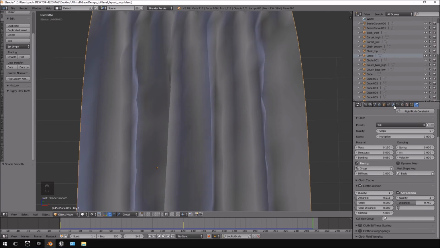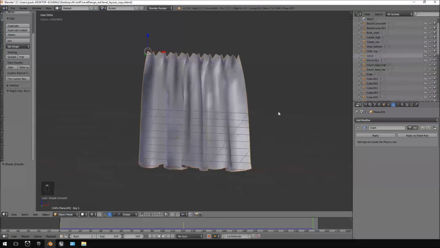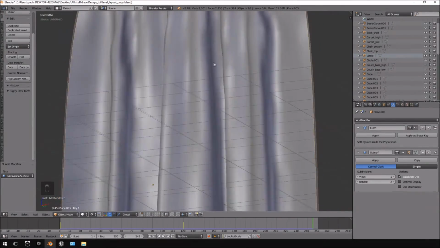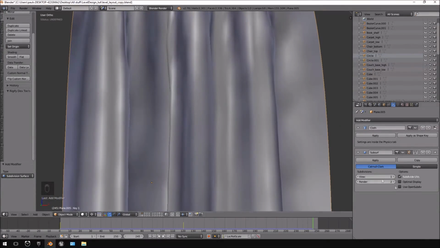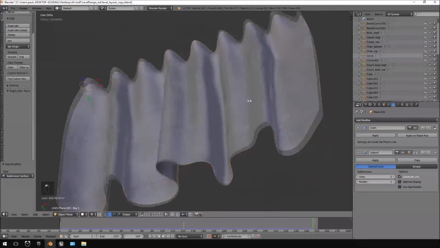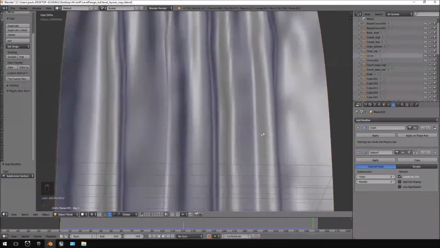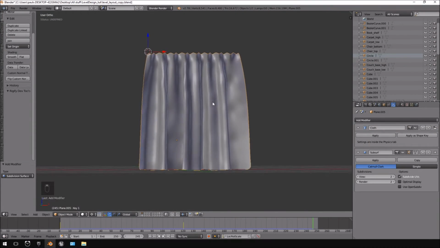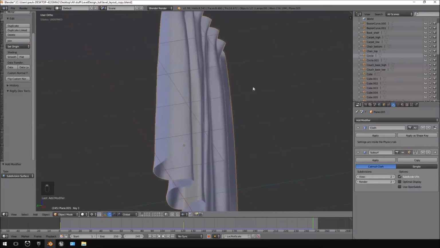So now I just want this to look a little bit smoother, so I'm going to go over to my modifiers tab and add a subdivision surface. That looks pretty good. We can actually go a little bit higher. We just want something that looks very smooth. We can always bake this into a normal map if we want to, but for now I think I'm pretty happy with the way that that looks.